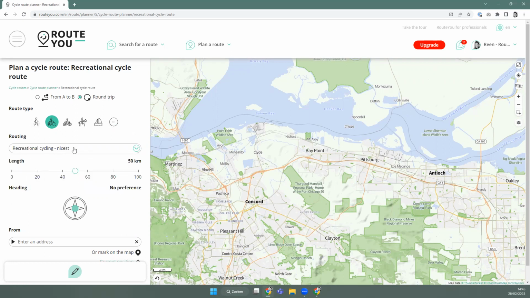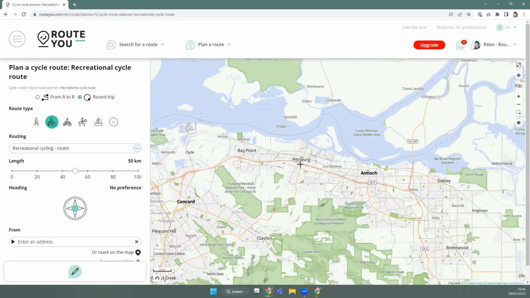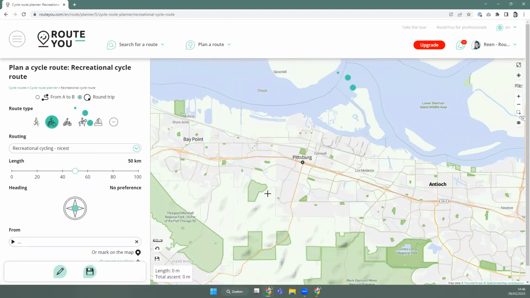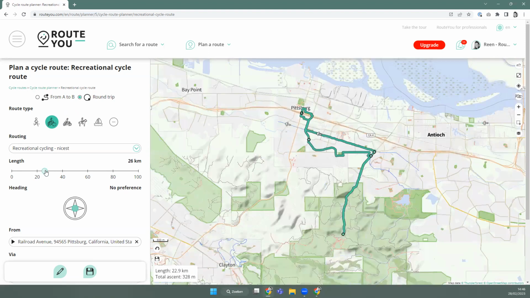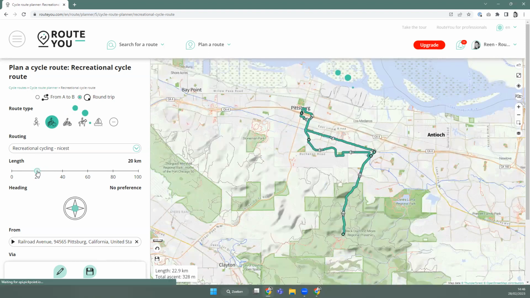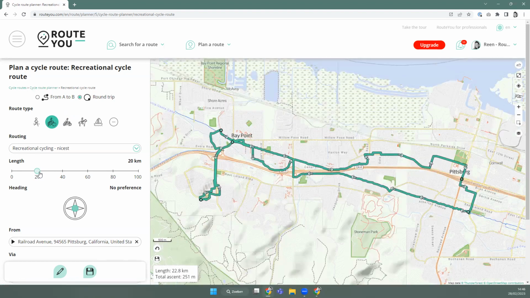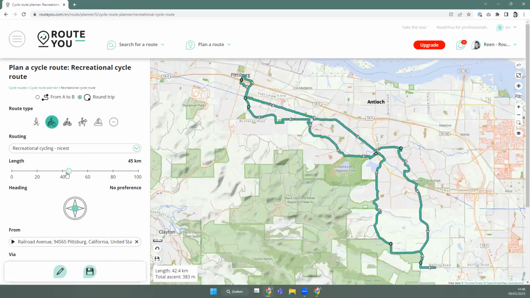And here I want to ask the system to make a suggestion route for me. So I can just go here and just click this point. And then the system will make a loop for me as I have requested. So here I can play with the length of the route. It can go in several directions as well, depending on your length.